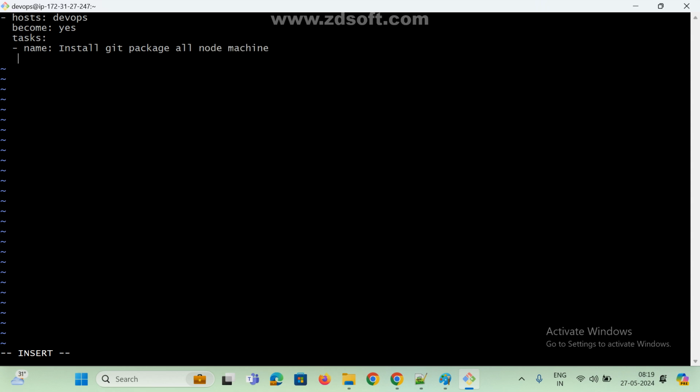So now, if you want to install with yum, yum is the module, and name equal to git. Okay, and state equal to present, state colon latest or present, whatever you want we can use. That's it. Now escape, colon x, to save and exit.